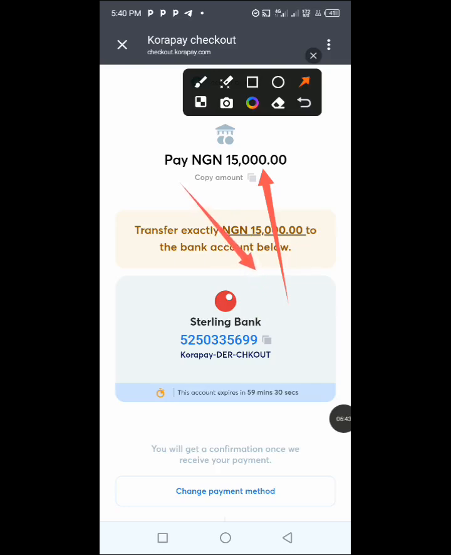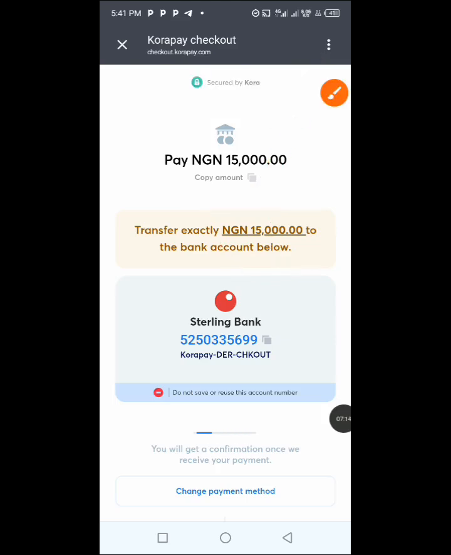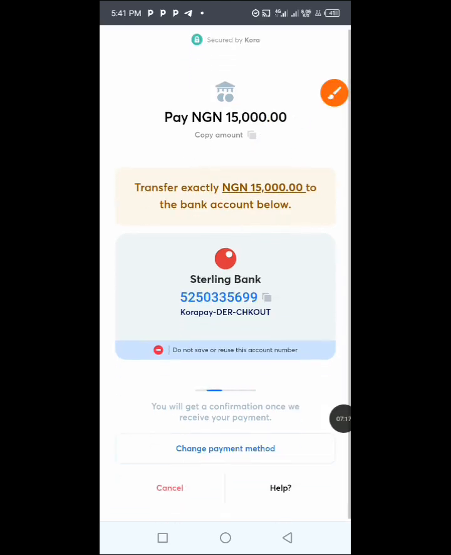All right, now you have to ensure that while you're depositing, you deposit within the period of 59 minutes. You see this timer that is on, you have to ensure that you deposit as fast as possible. Okay, now you do not save or reuse this account number twice. As soon as you deposit, don't bother about reusing the account number. All right, now you click on this Quora Pay, copy it, and then go to your bank account and make the transfer.